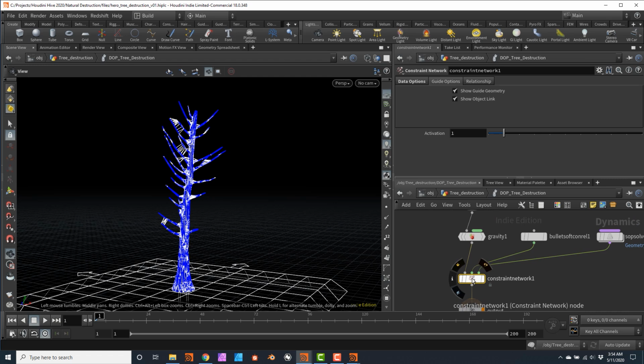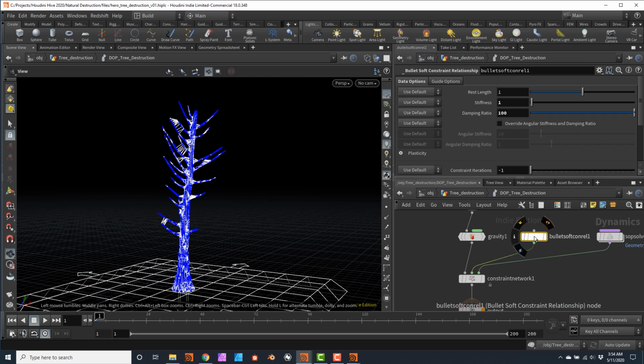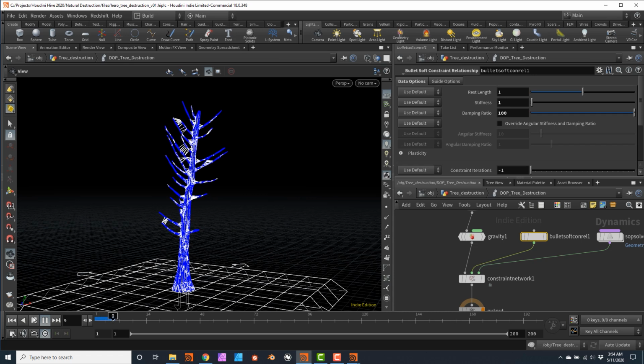I'm creating a constraint network. And I'm attaching a bullet soft constraint relationship. So this is a soft constraint that will allow the tree to bend. So usually a hard constraint won't have this bending look to it. It will just break when it reaches the break point. But the soft constraints will somehow allow some play and some motion and will look much more natural.